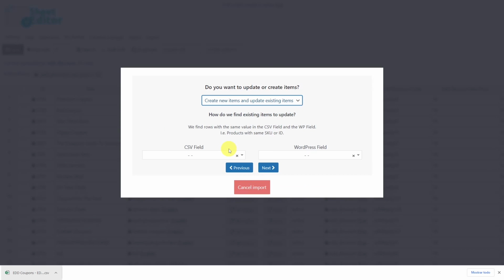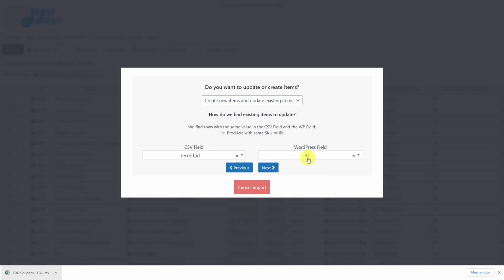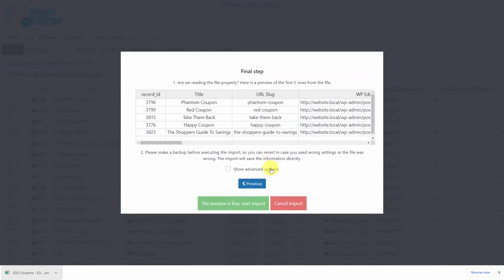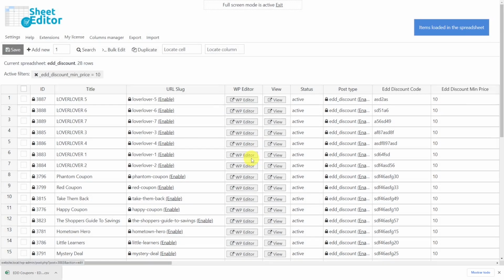Then you'll be prompted to enter a column from your CSV file in a WordPress field so that the new information can be entered into the correct coupon code. In this case, we'll select Record ID here, and ID here. And click Next to go on. Now we can see a preview of how the information will look once it's imported. If everything is okay, click here to start the import process. As you can see, the coupon codes have been imported and the changes were correctly applied.